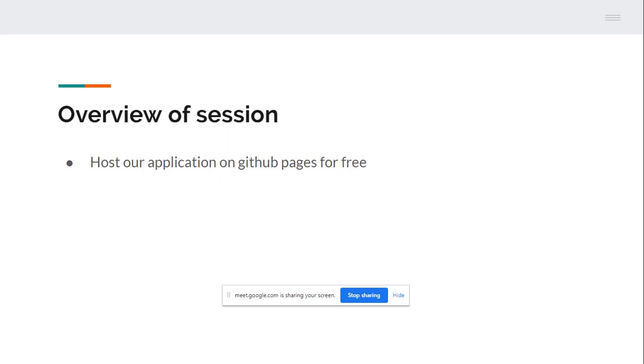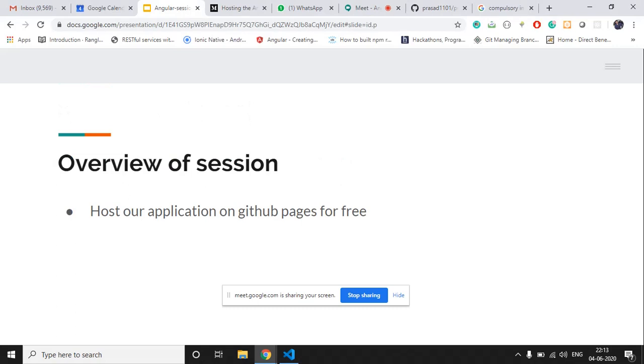There are multiple ways of hosting our application on a website. The free hosting websites are like Heroku or GitHub Pages. We can host it for free on these hosting platforms. In this tutorial we are going through GitHub Pages, which is a simpler way of hosting your Angular application on the web for free. So let's start with today's session.